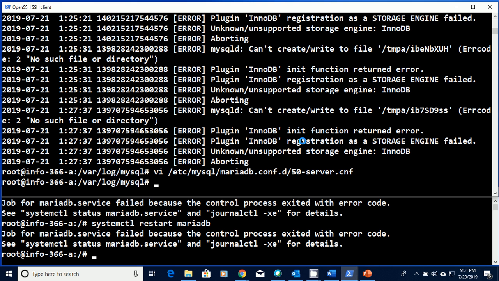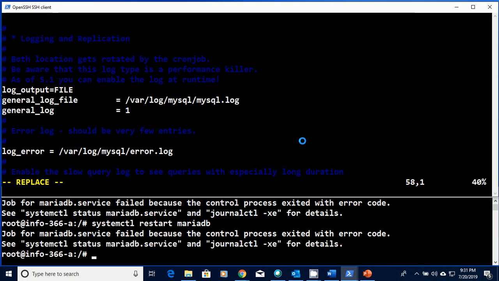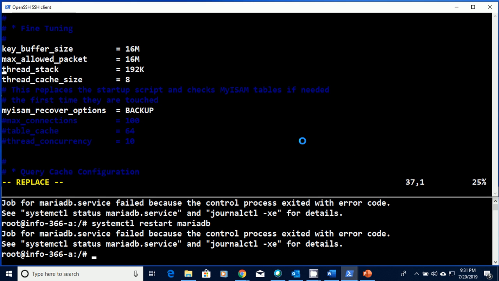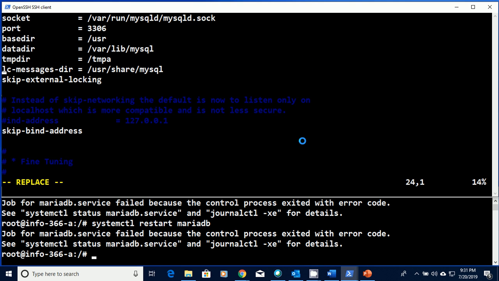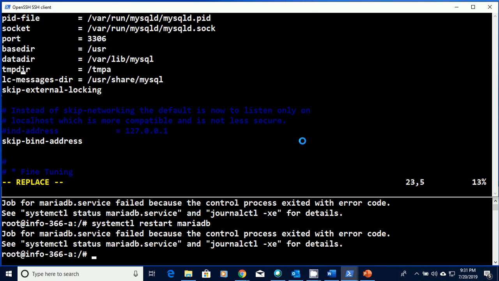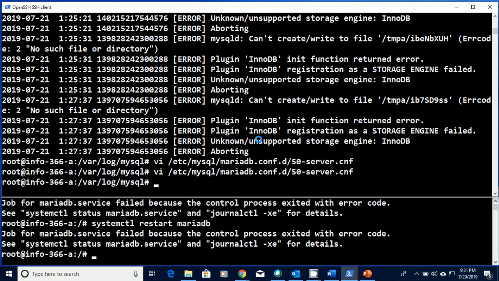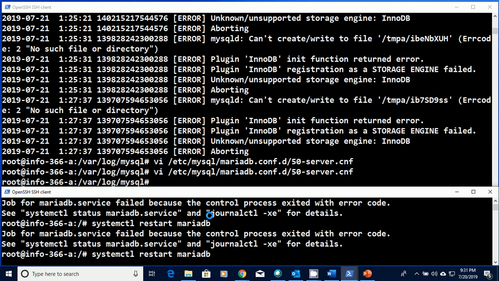I'm going to quit. Oh, I have to fix the server. If you recall, I broke mine by adding temp A here, so I have to take that out. There we go. All right, so now I should be able to restart my database server.